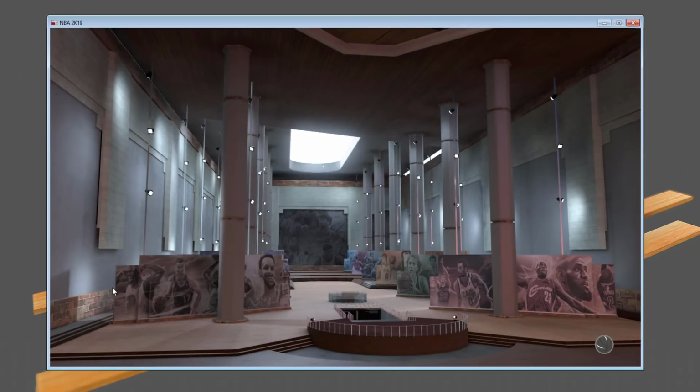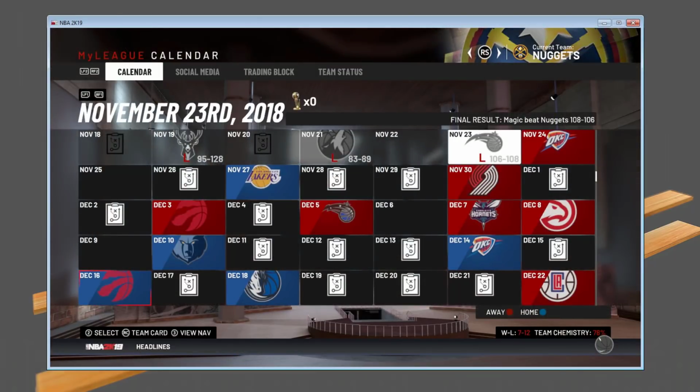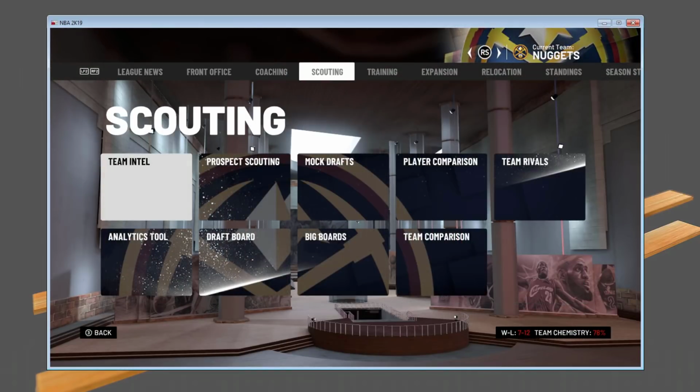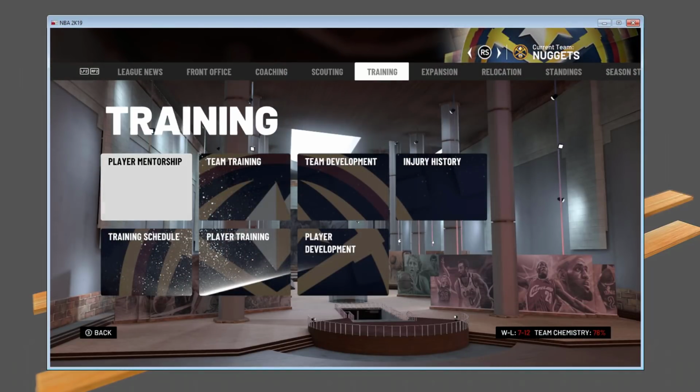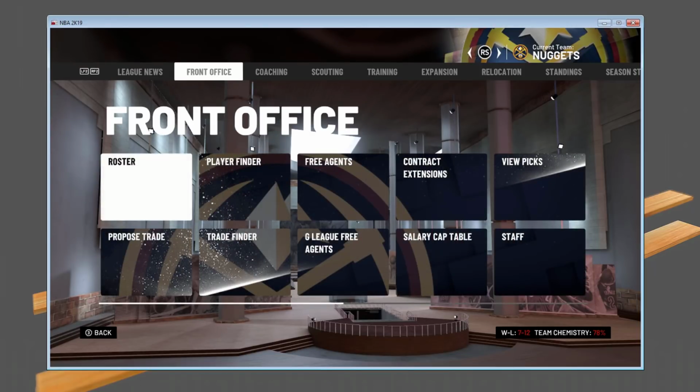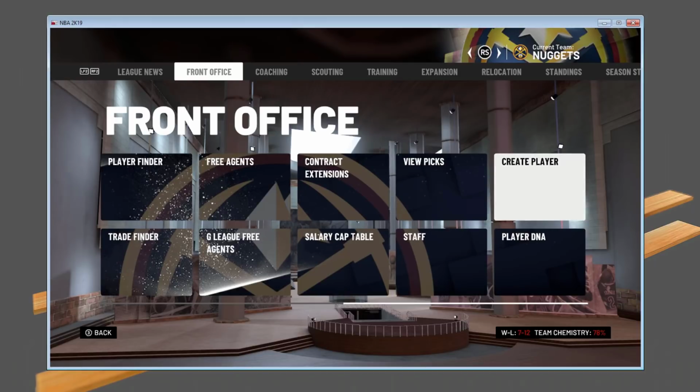All right, so to round out this video, I'm going to show you where the player DNA and create a player options are inside of my league or my GM, where they can kind of come together. If we go over to front office and scroll to the very end to the right, the last two options are create a player and player DNA. So you can still access these things here.